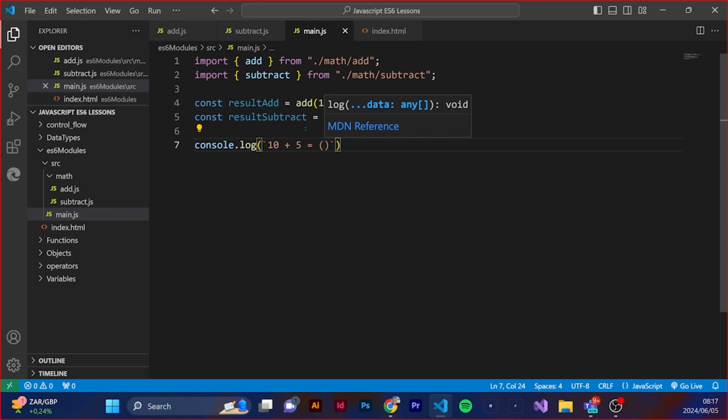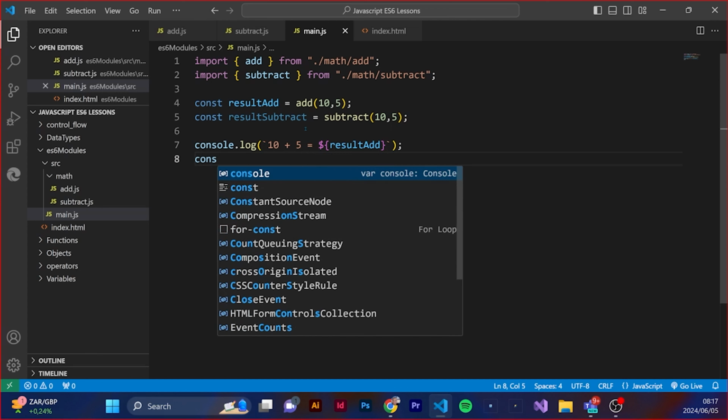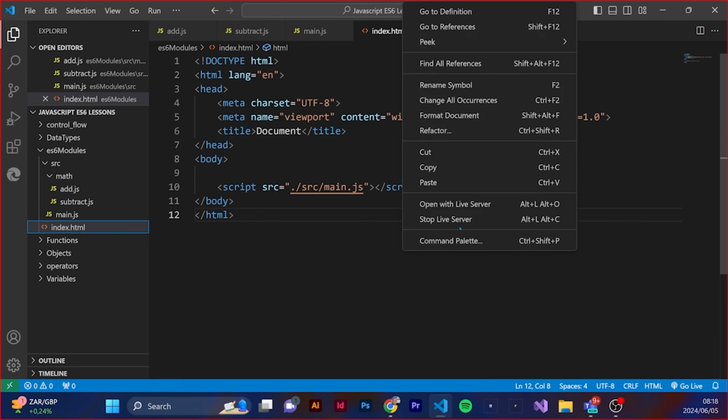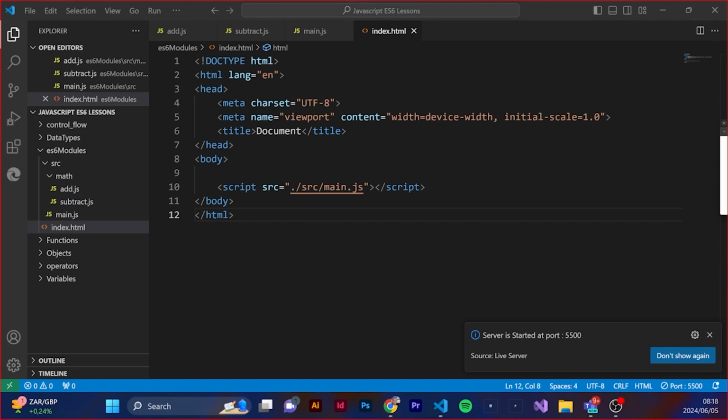All right, so what we're gonna do here, actually we need to access the variable, so we can just say result add, and we can do the same thing with console.log. So 10 minus 5 is, then we can actually access these subtract. I'm sorry, it's result subtract, isn't it? That is the name of our variable. Now, if we go back to our main HTML file, we can actually look at the results and then just to see how everything works together.